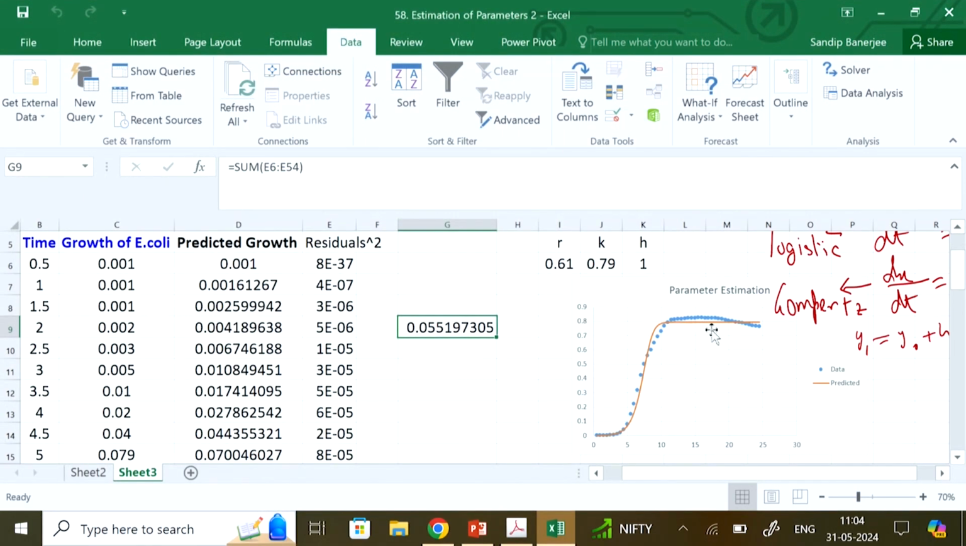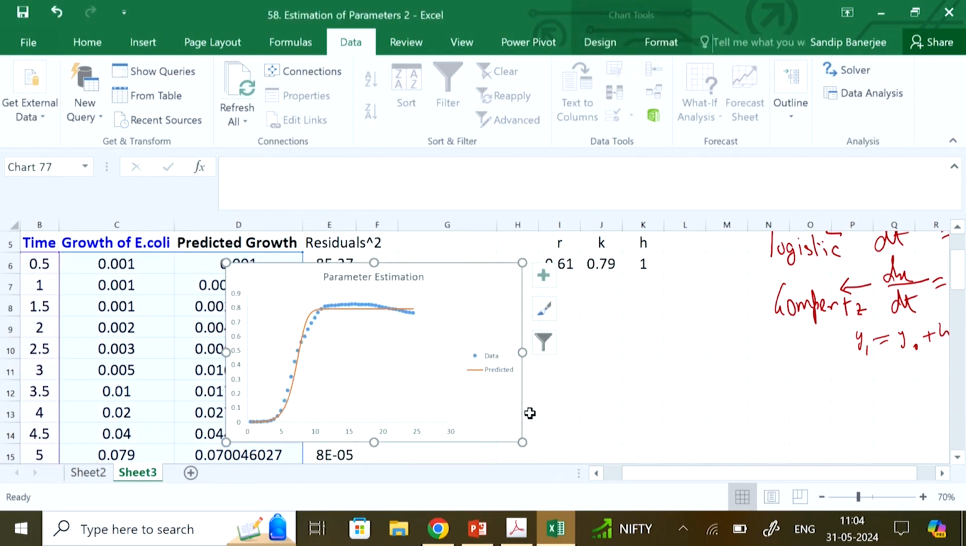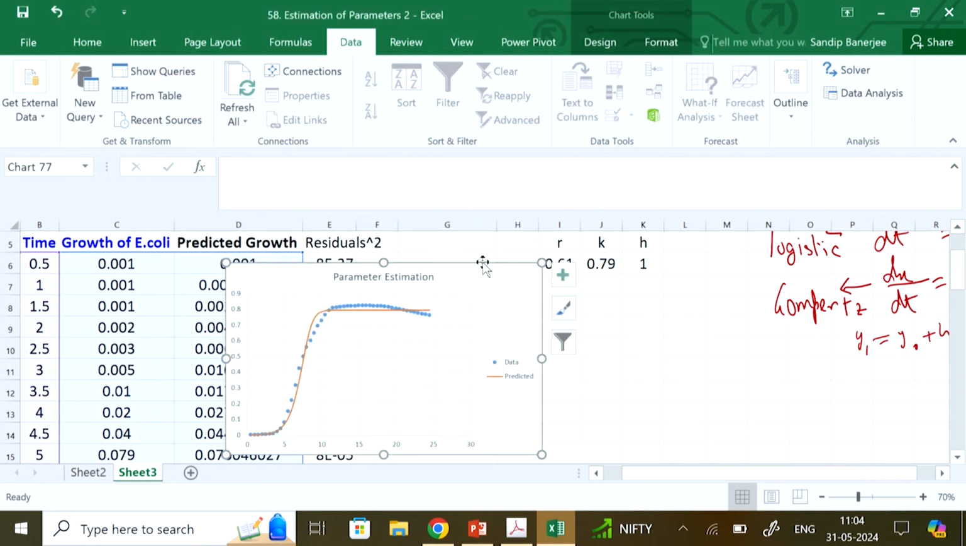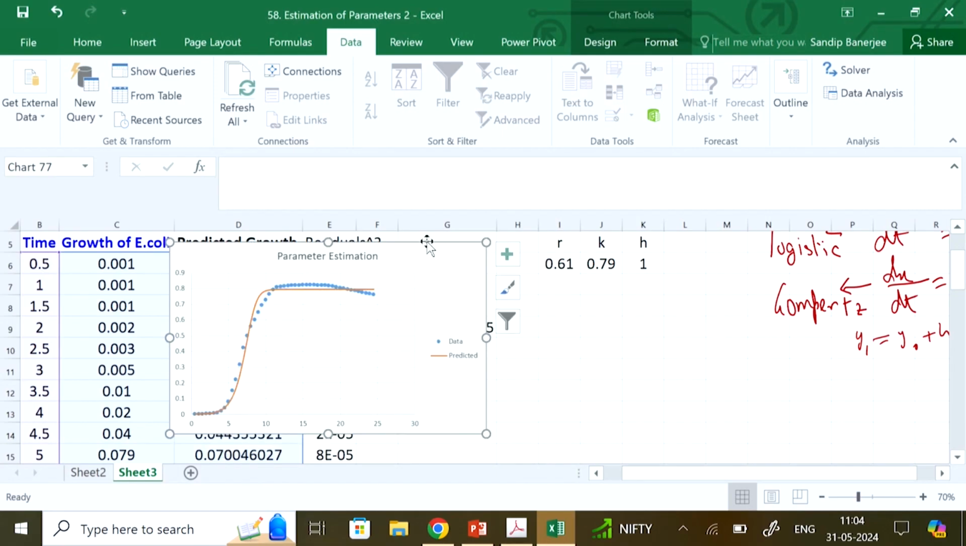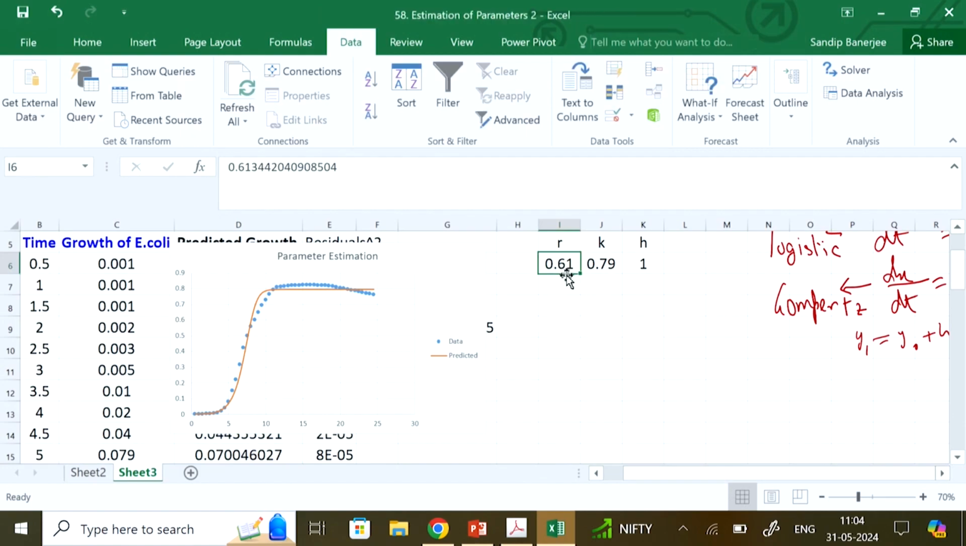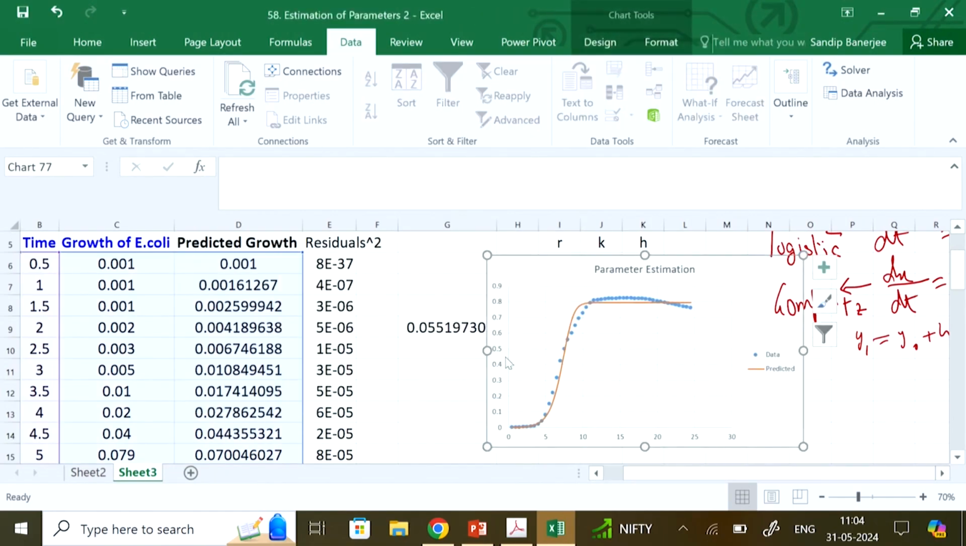Okay. So, as you can see that it has automatically adjusted the values using this solver, give a fit. So, this is the best fit that you can get for this particular data, and please note this is a real life data. So, it is not that you can expect that there will be an exact match of this curve with all the data. That is the best that you can get, and the parameter estimated values is R equal to 0.61 and K equal to 0.79. So, this is how it is done.